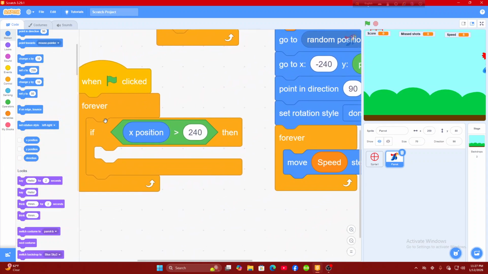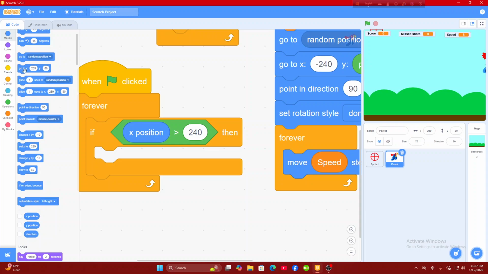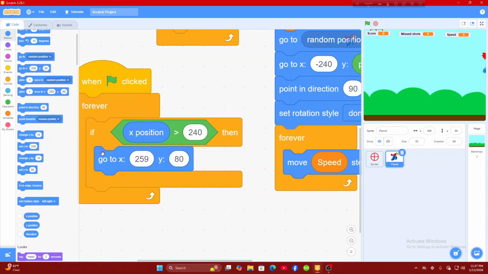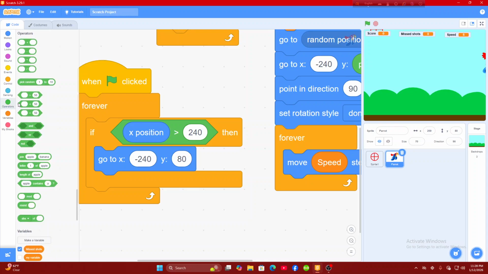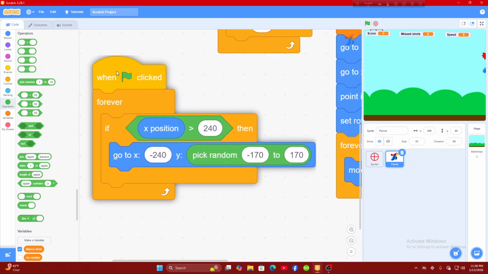Now if the X position is greater than positive 240, then let's go to XY here, and in the X let's write negative 240, and let's go to operators once again, drag a pick random 1 to 10 once again, write negative 170 here, and then write 170 right here. Now let's just try this out.